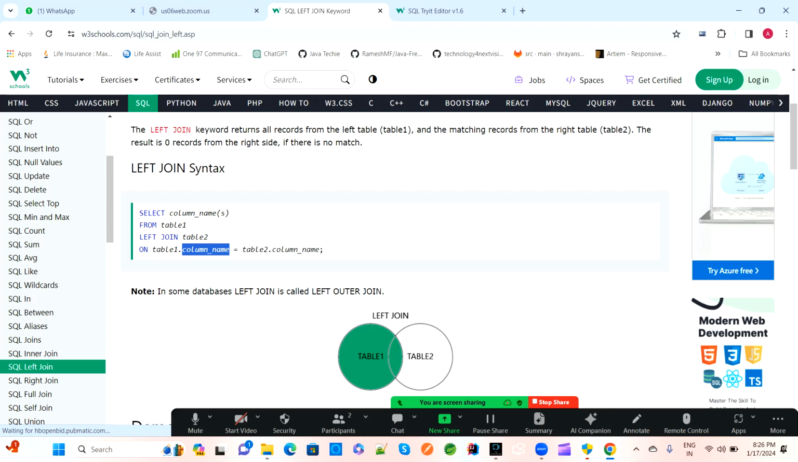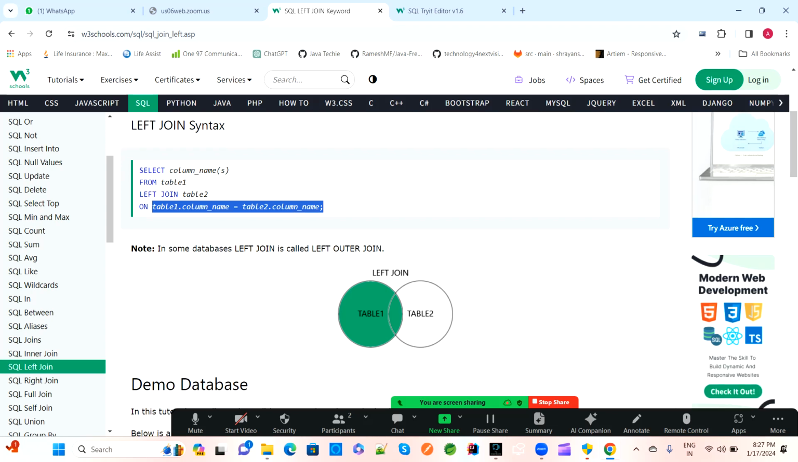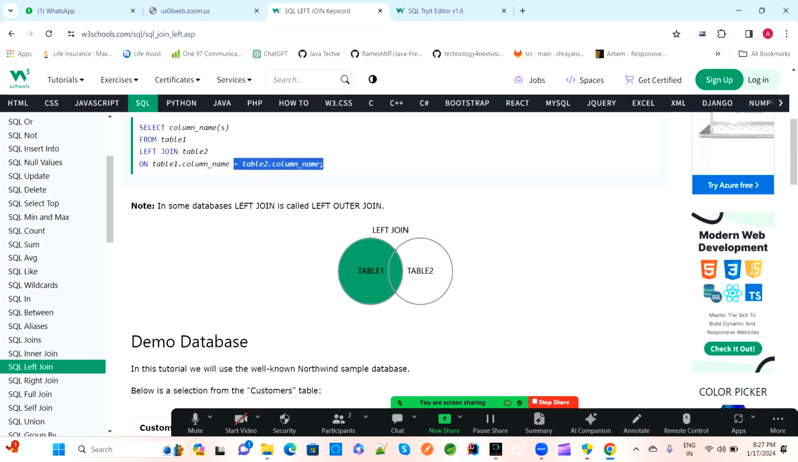Whatever the common functionality is, where the conditions match, we have to print that, plus all the data from the left table, and whatever is common in both tables. So this is the left outer join. The right outer join is the same thing: common data plus all the right table information, which means right outer join.